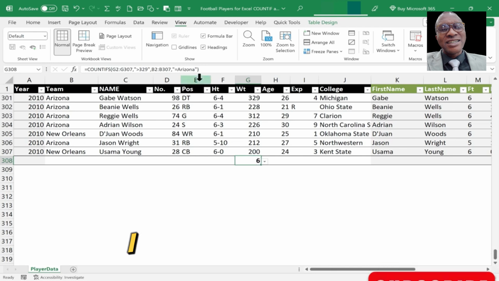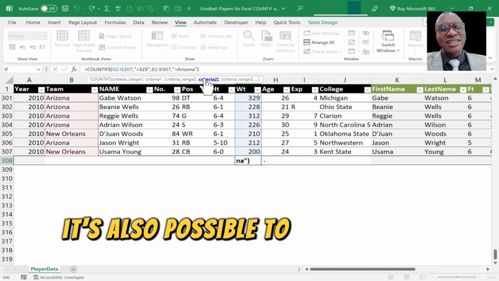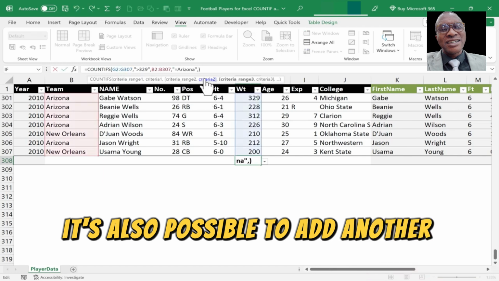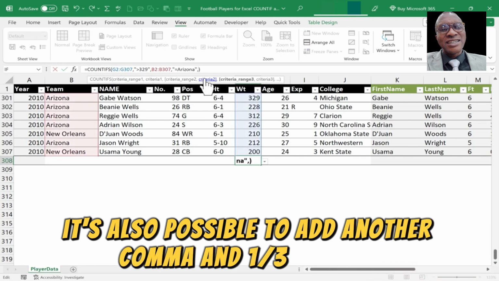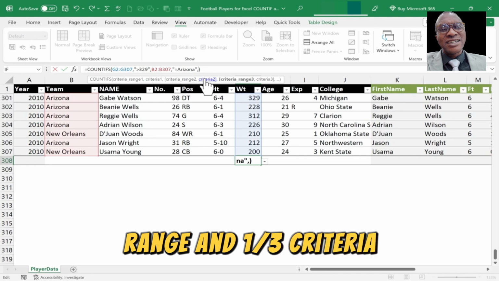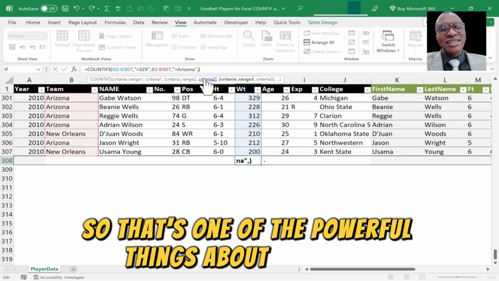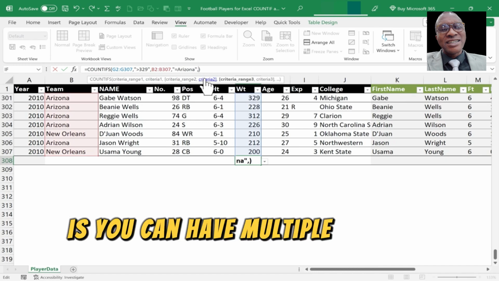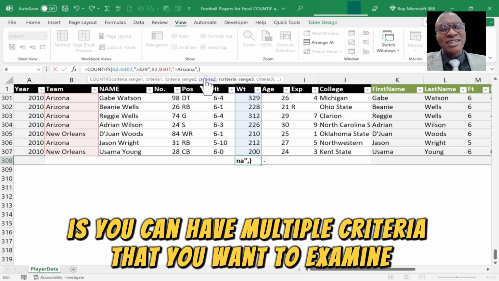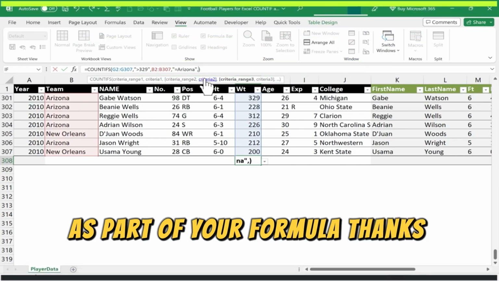Clicking on the cell with my formula, I want you to see that it's also possible to add another comma and a third criteria range and a third criteria. So one of the powerful things about COUNTIFS is you can have multiple criteria that you want to examine as part of your formula.